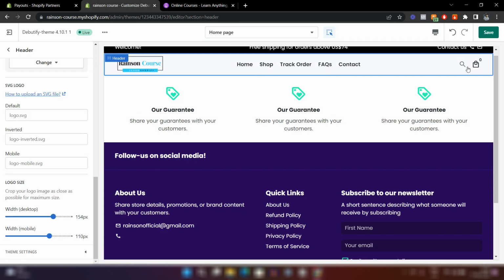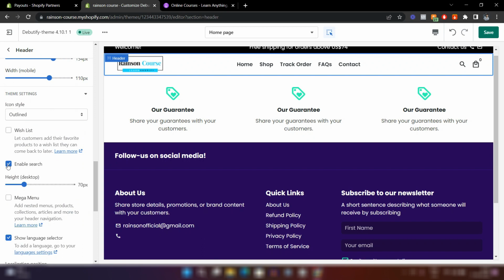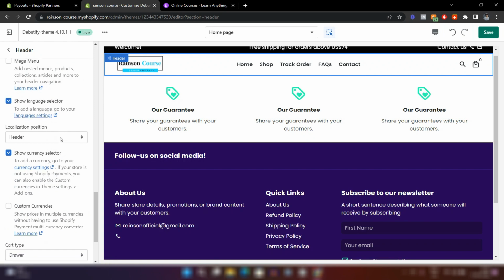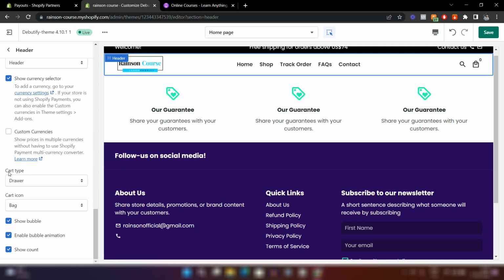And for this search icon and this cart, you also have the option to change that. If you scroll down here, you should see something that says theme setting. Click on it, and here you can actually disable the search as well. You can also have language selector, but you have to add languages in your online store settings. And also the cart type, it has drawer, and the cart icon, you can change this as well. I want to change this to cart instead of the bag. So this icon will change right now once it finishes loading.